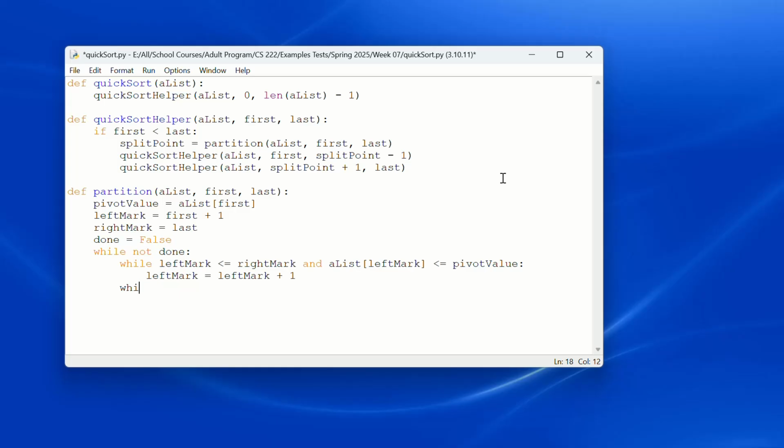I'm going to do another while loop. While a list sub right mark is greater than or equal to pivot value, and right mark is greater than or equal to left mark, right mark is going to be equal to right mark minus 1.